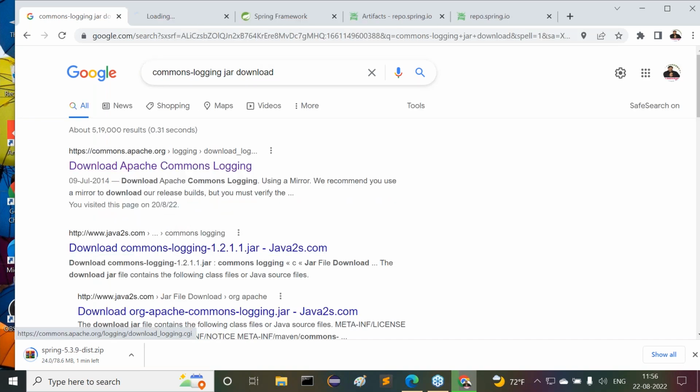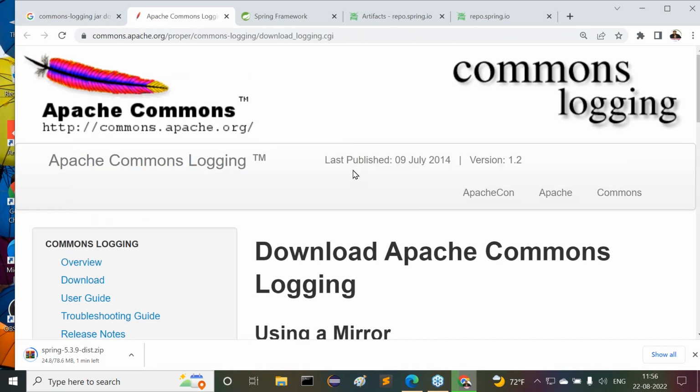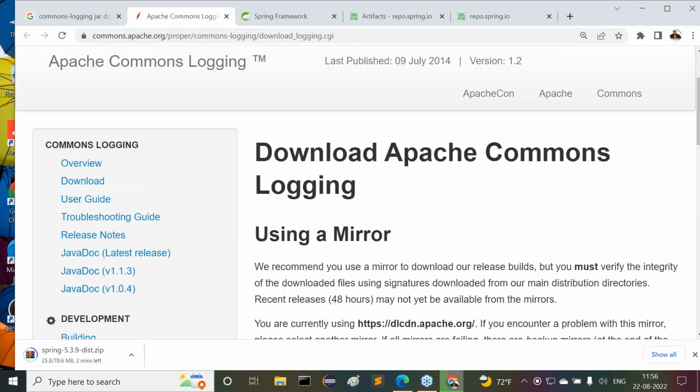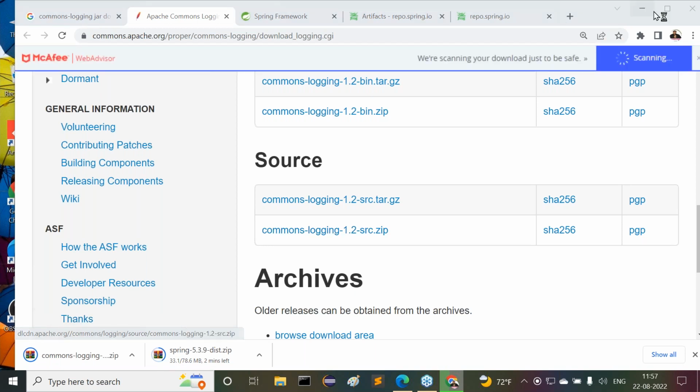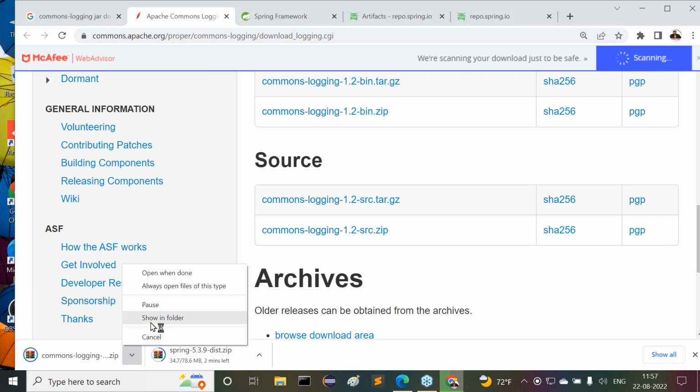If you open it, we can get the Apache download page directly. Here we have to click on commons-logging-1.2-bin.zip. If we click on it, it will also be downloaded. Two jar files we have to download. Both the jar files are kept at a particular location in my system. At which location did I keep both of them?